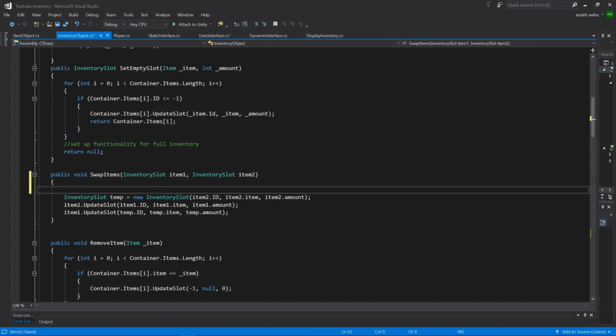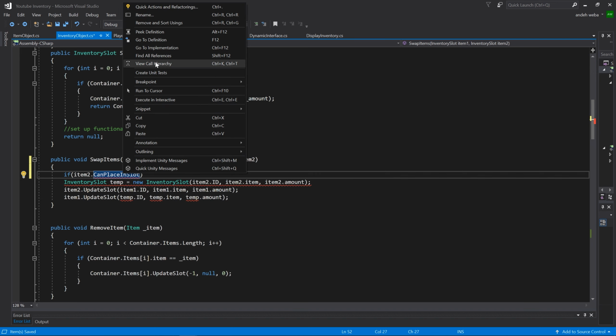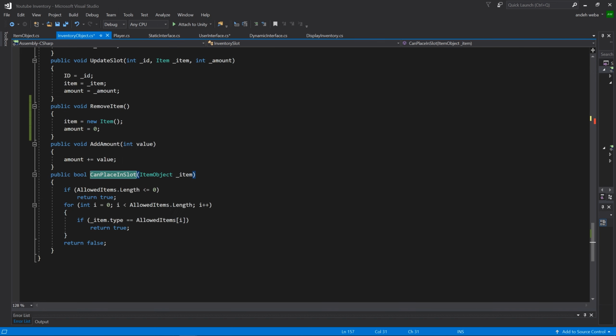We're just going to add an if statement right here. It's going to say if item 2 dot can place in slot, and we need to make a couple changes in this can place in slot function, so we can go ahead and do that now since we're using it. So right click and go to definition. And this return right here, we need to make a few more calls just to check for errors.